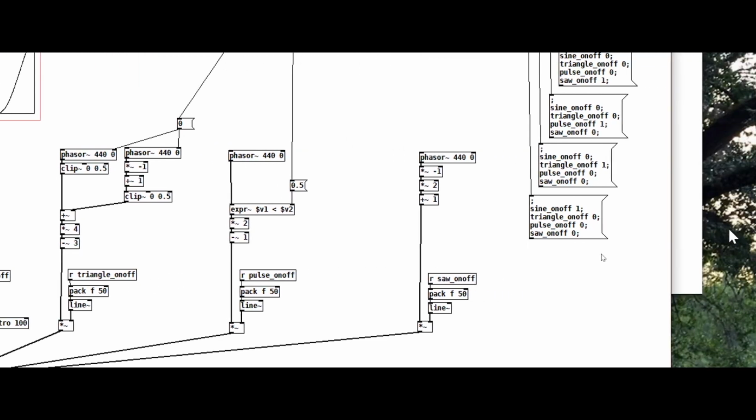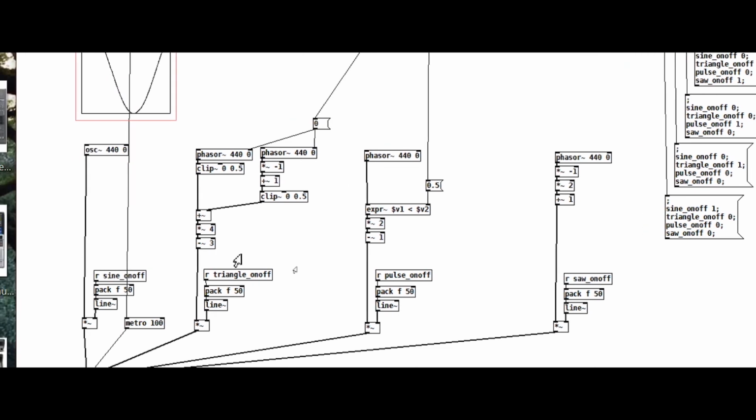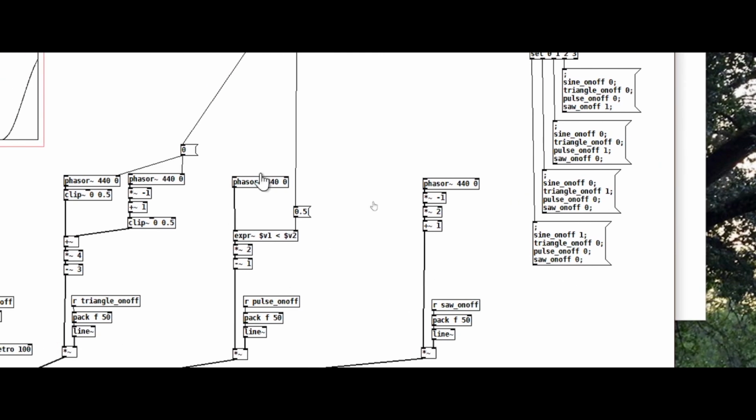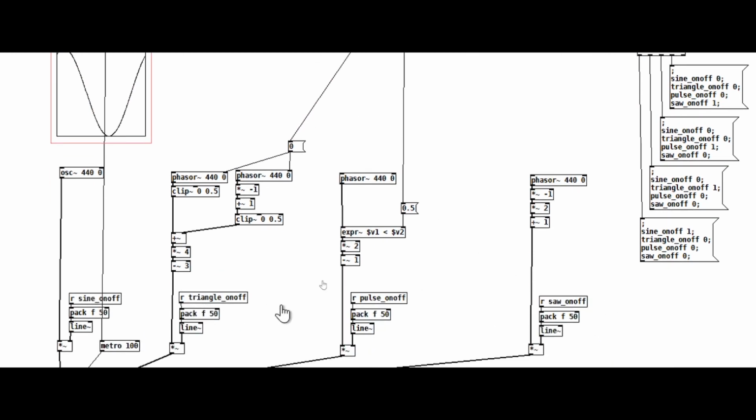We got to change them. We got to change all these receives and the messages. Because when this is turning on and off things over here, it's also affecting the receives over there because they have the same names. Sine underscore on off, sine triangle underscore on off.